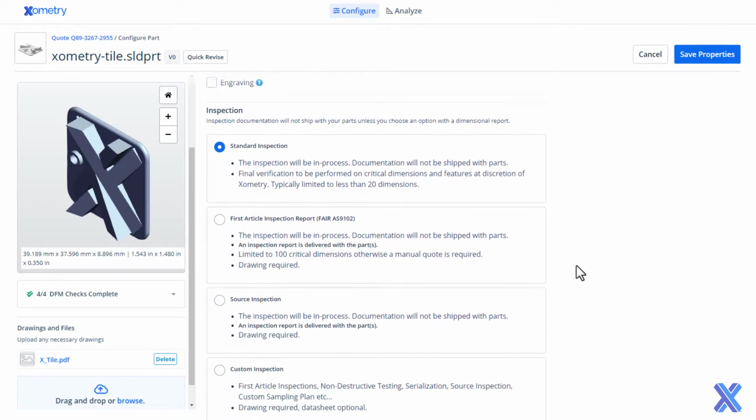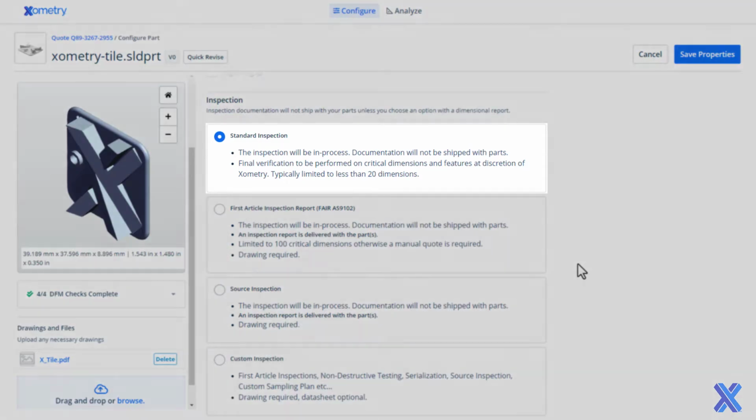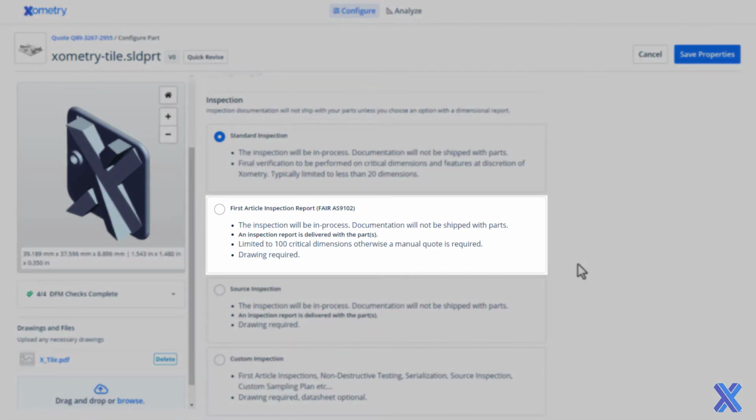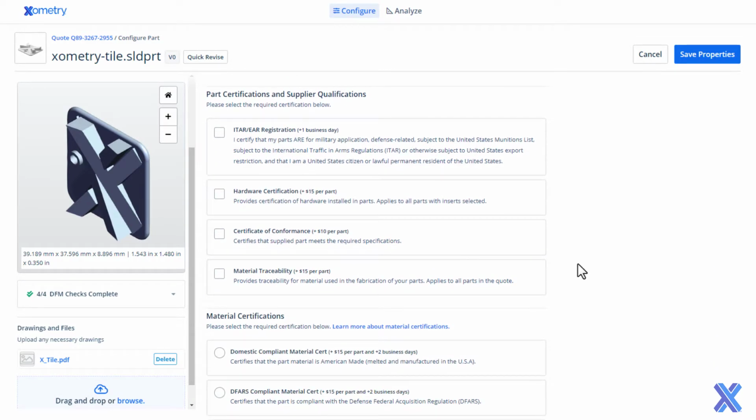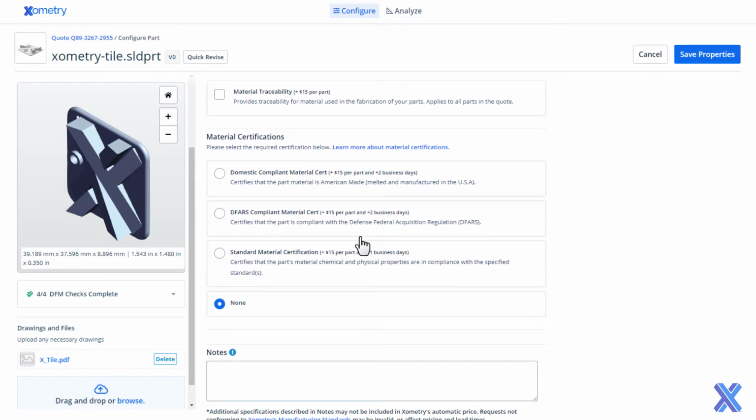Urethane cast parts can be inspected in a variety of ways, starting with our included standard inspection to more advanced options such as first article inspections, which include detailed reports. Additionally, you can specify qualification and certification requirements such as certificates of conformance or material certifications.